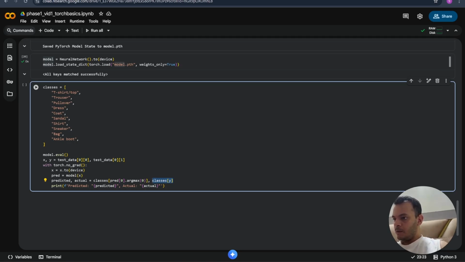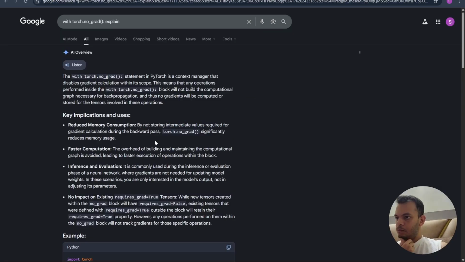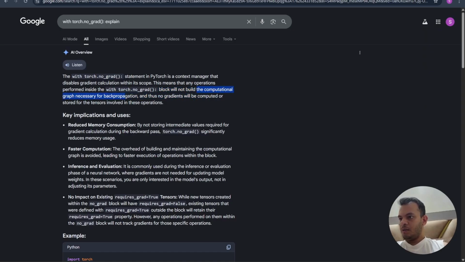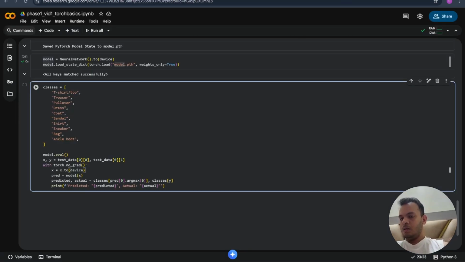Okay, and with torch no grad, there's something very important. Let's see what this does. Okay, so this is the most important part. Any operations performed inside the torch no grad block will not build the computational graph necessary for backpropagation, which is not necessary. So the model does not need to do any backpropagation. So any code defined within this, which means this, will not build the computational graph necessary for backpropagation. Okay, so basically the backpropagation will not happen as long as this is defined for any of this function. Especially here when we are doing the prediction, that's the main thing. Okay, so let's run.